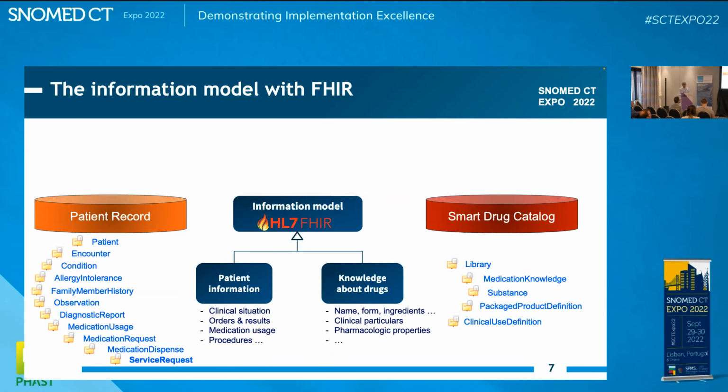So focusing on the information model, you see here all the resources which are needed to convey the patient clinical context when you are prescribing or dispensing a drug to a patient on the left side of the picture. And on the right side, you see the resources that we have used to represent the drugs themselves.